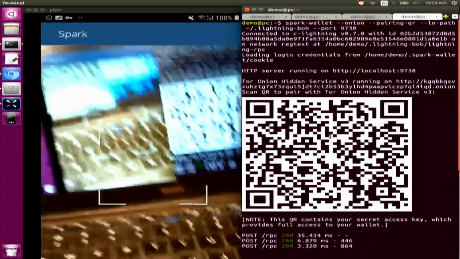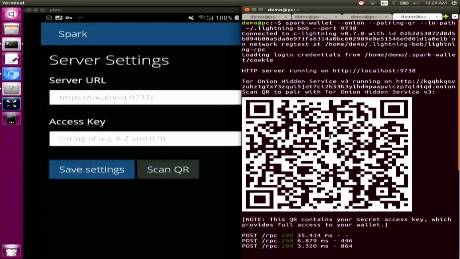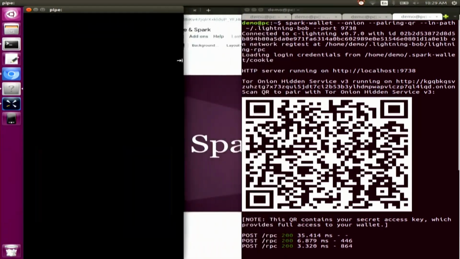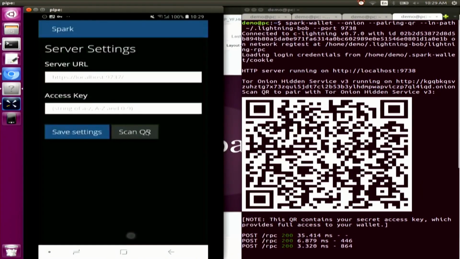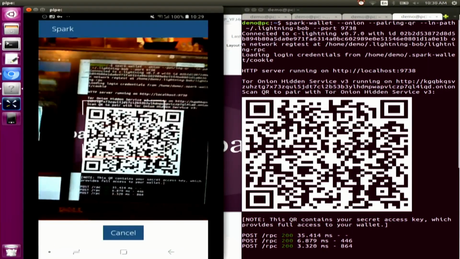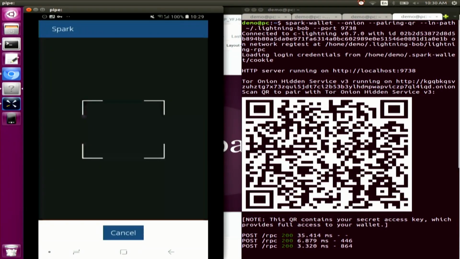So yes, in the server settings URL we have the scan QR button, which allows us to scan the QR. This will read out the URL. Yeah, the screen sharing has some delay.